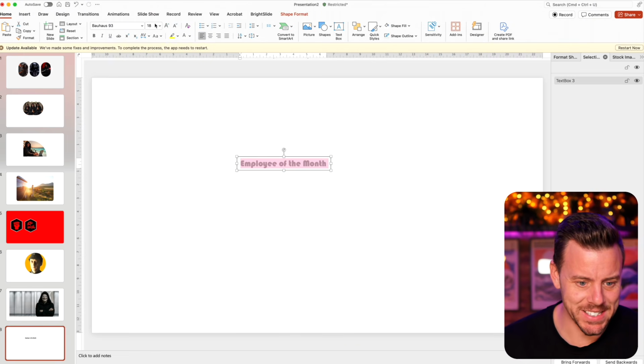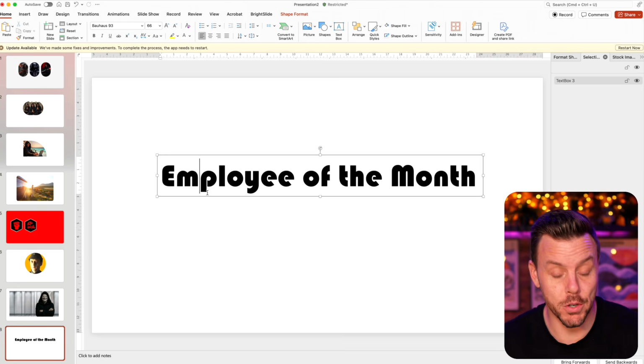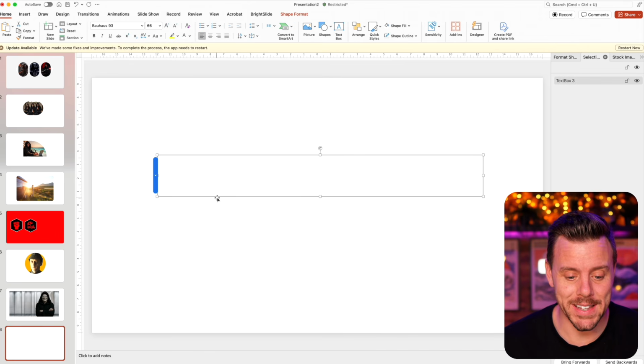So I'm going to select the text. I might just increase the font size quite a bit. I will change the font color to white so we can see it on our black background. And then similar to before, I just select this, right click and save as picture, and we can save that font down.